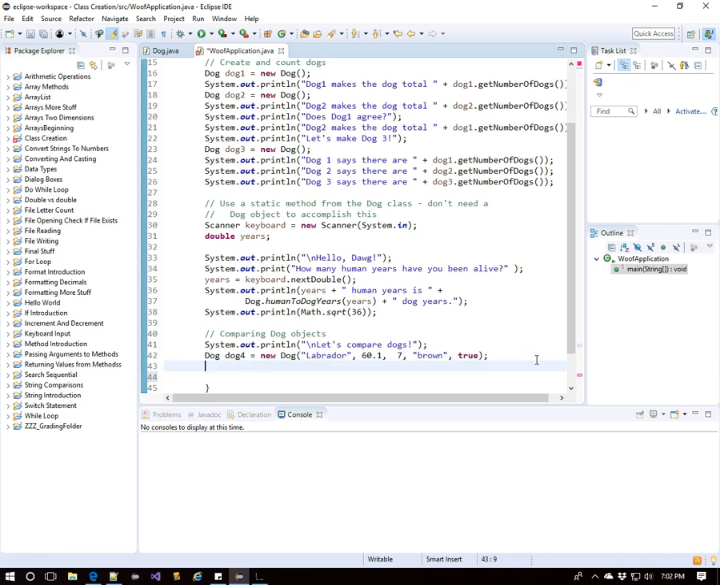I'll copy that whole line and also make that dog 5. So dog 4 and dog 5 have equivalent values inside those fields. Then I'll make dog 6 and I'll set it equal to dog 4.